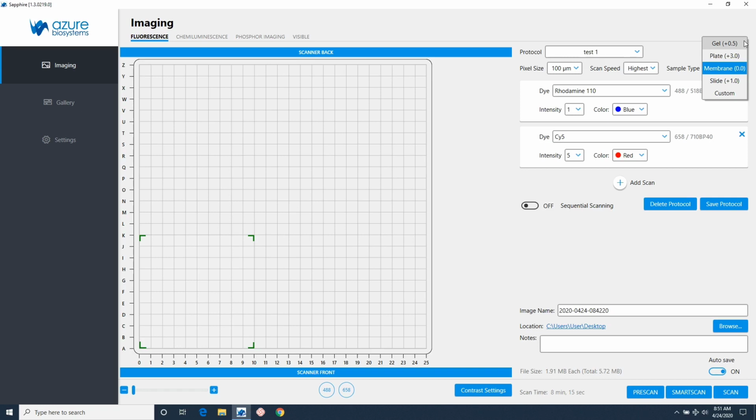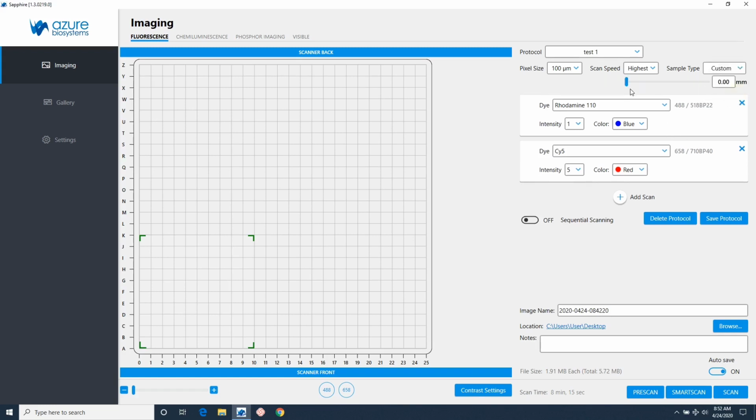Then on custom, we just click on custom, and then here we can put in anything that we're looking for. So if we want to, like I said before, if you have an acrylamide gel that is 1.5 thick, we can make it 0.75, hit enter, and then it'll move right to 0.75. Okay.